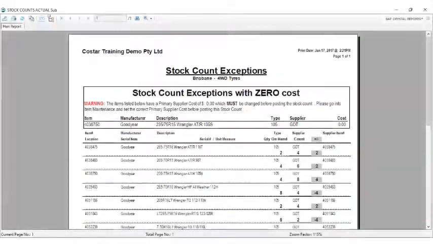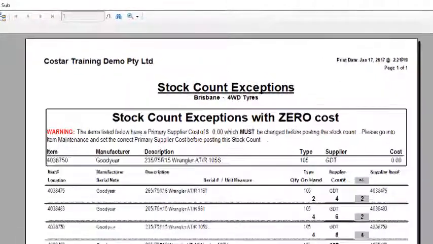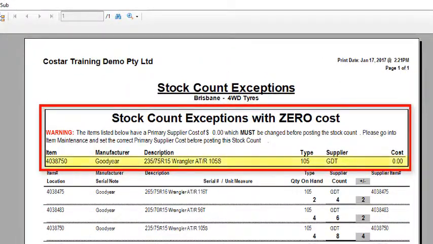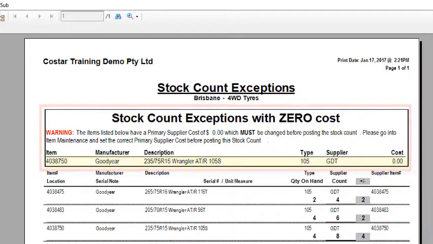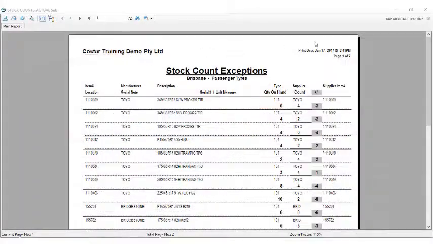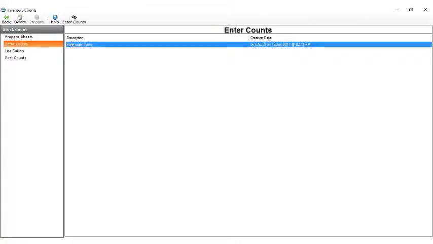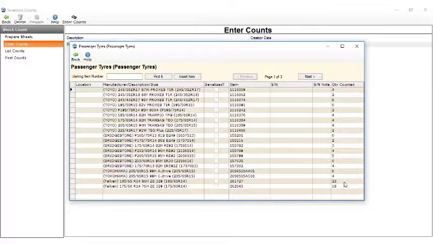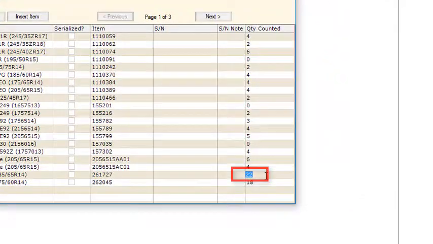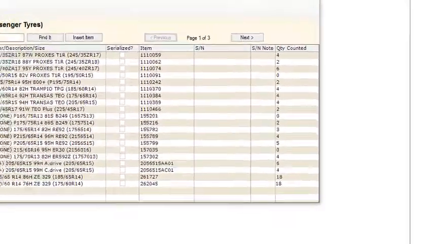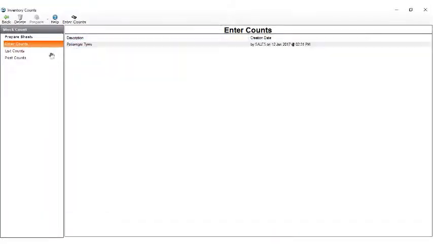Any items that have a $0 cost against them in Costar will be identified separately so that the correct cost can be entered against them in item maintenance prior to posting the stock count. This is important as there is a financial impact to the business based on the quantity of change and the unit cost of the item. At this stage, if you find any errors in the data, simply go back to the Enter Count screen and make the appropriate changes. Then rerun List Counts to ensure that you're satisfied with the results.